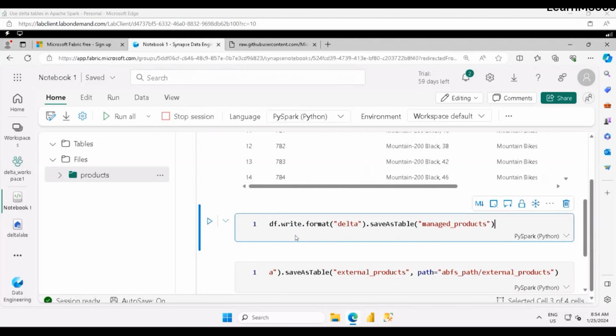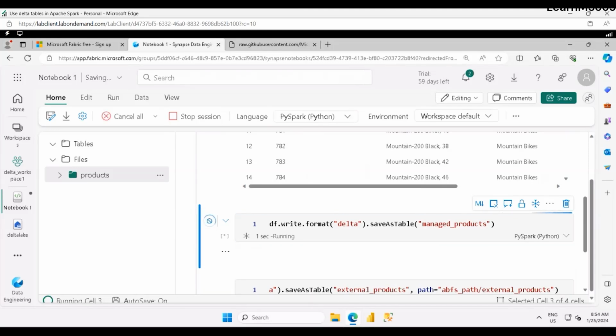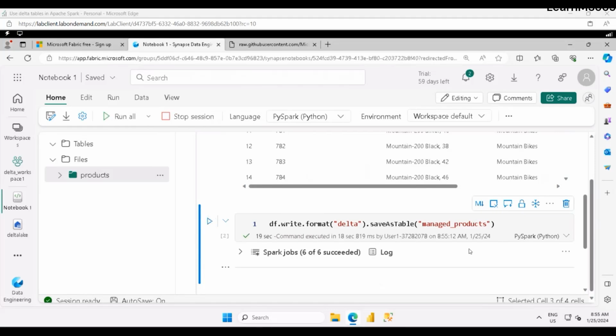Okay. So I have copied two pieces of code. One is for creating a managed table, and the second one is for creating the external table. Let's look at the code which we have used to create the managed table. Now let's run it. Command succeeded. So now let's refresh the tables. And here we can see a managed product data table.